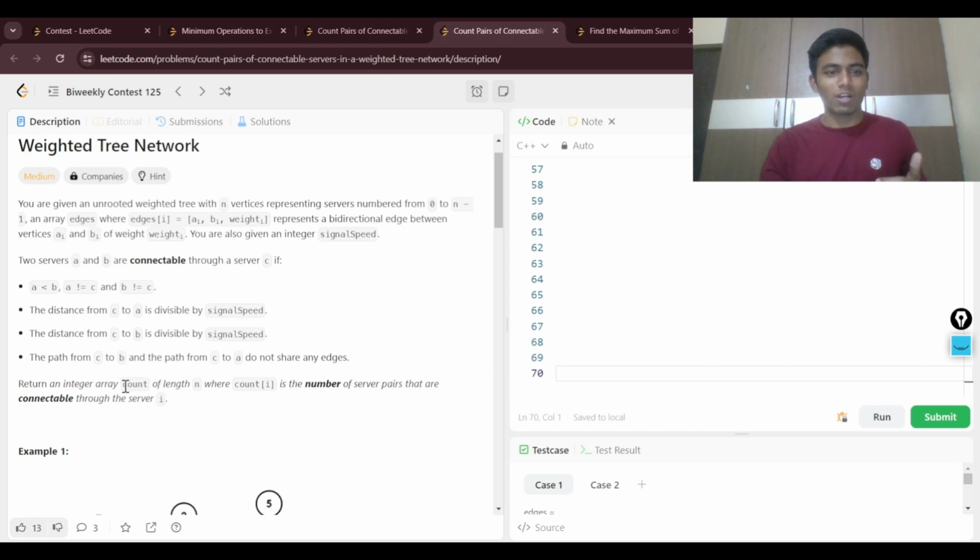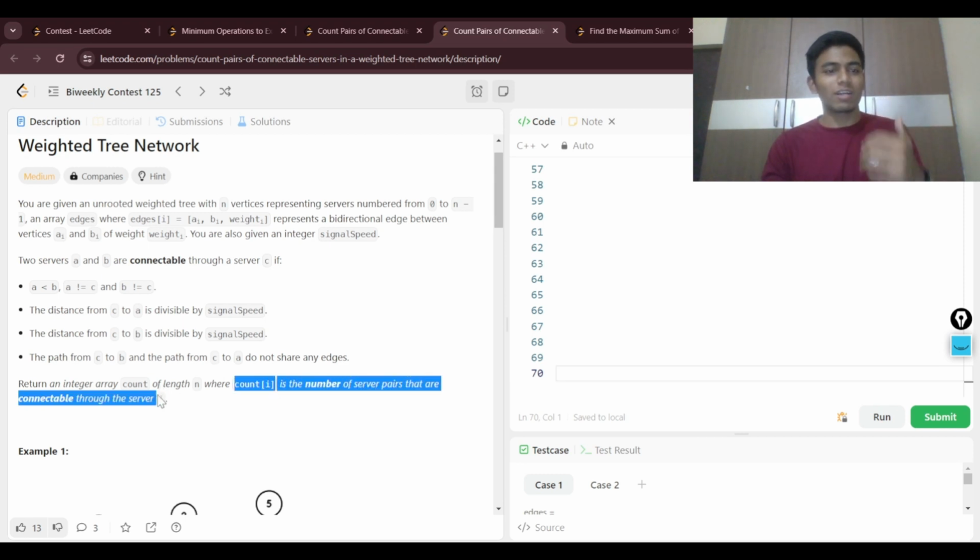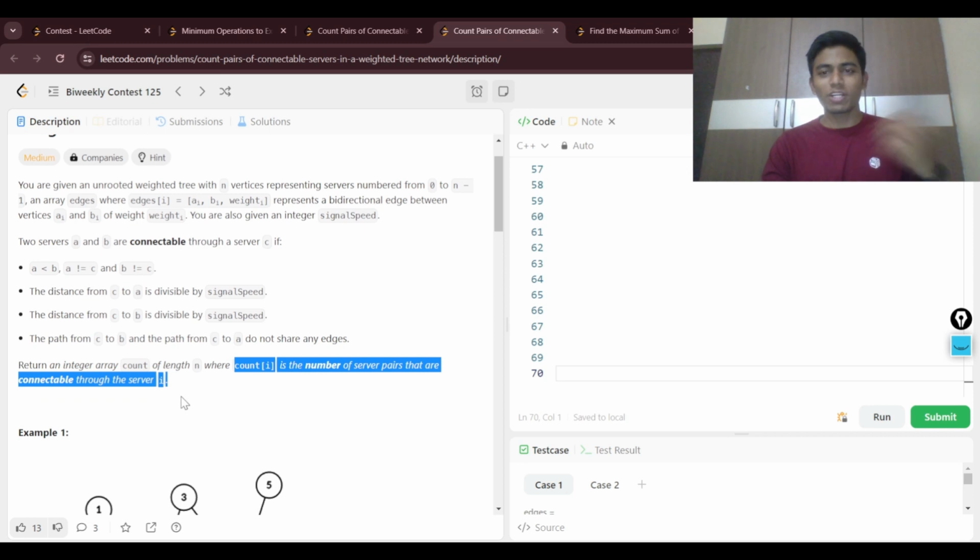So we need to return the count array of length n, where count of i is the number of server pairs that can be connectable through server i. Let's say this is a server i, and there are different servers present, and from this server, what are the other servers we can connect? This is a and this is b. Can we connect a and b? Yes, if we can connect, then the count will increase by 1. And then there is one more pair, which is 2 and 3. If we can connect with this, then one more count is increased. So count of i represents the number of pairs that are connectable through i. That's what is mentioned.